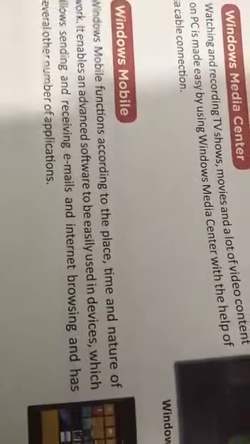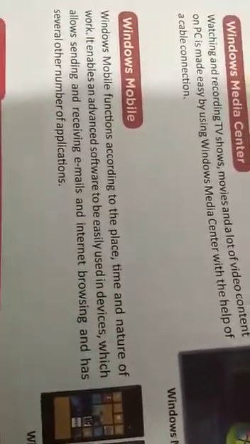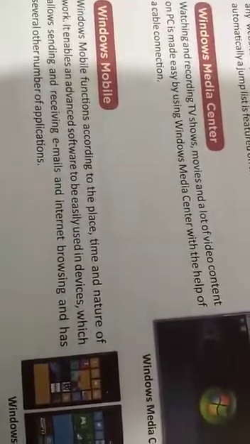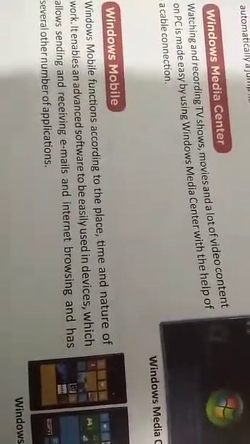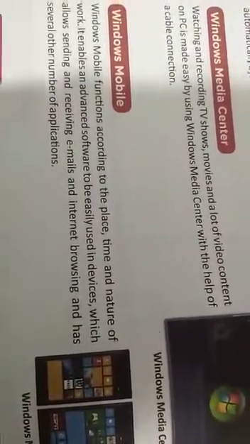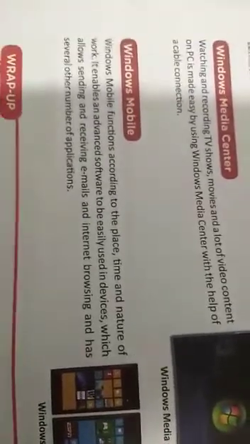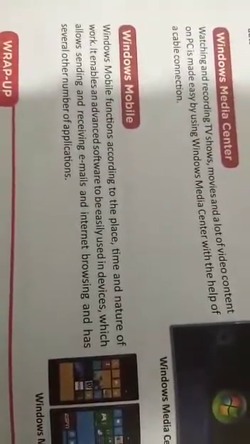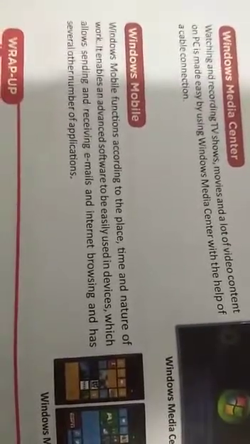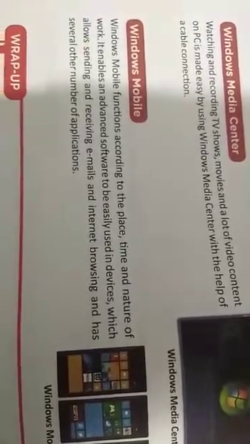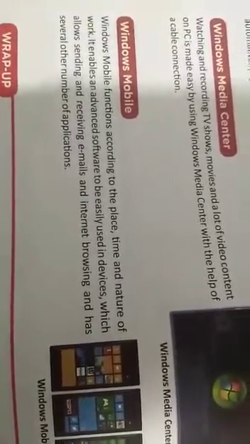Now next is Windows Mobile. Windows Mobile functions according to the place, time and nature of the work. It enables advanced software to be easily used on a device, allowing sending and receiving emails and internet browsing, and it also provides several other applications.